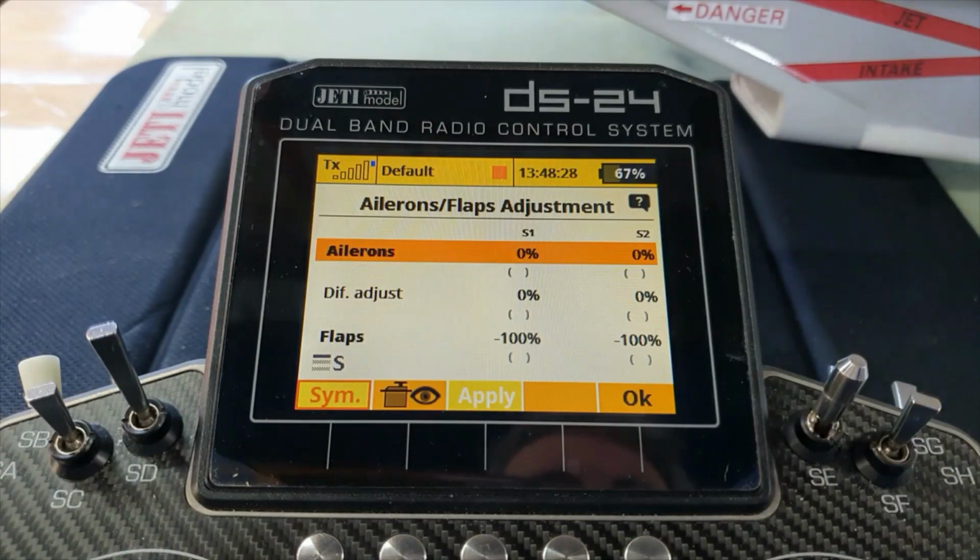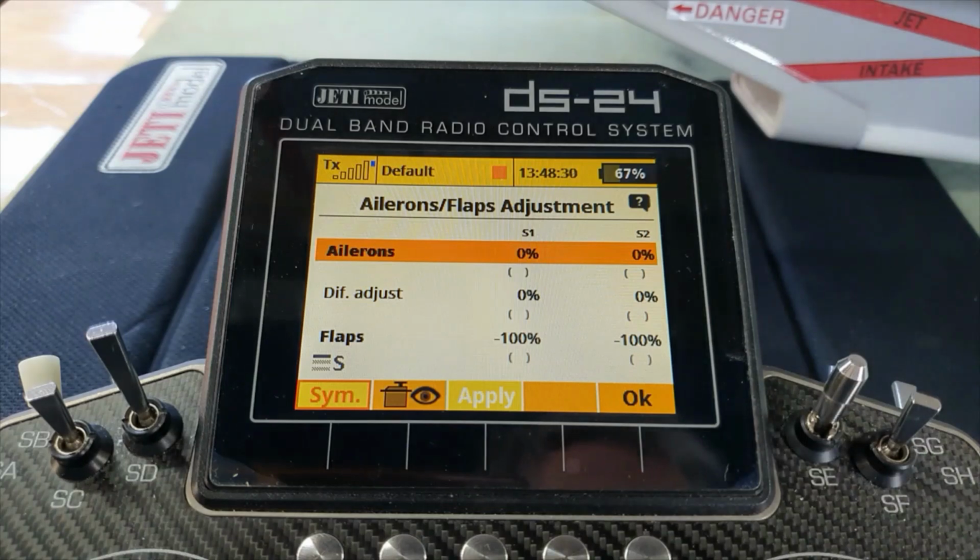Okay, so let's switch it on. Let's have a look at everything working, and we can also then, seeing the model, set up values in the aileron flaps adjustment here in the butterfly menu. So we're going to transfer over to the other camera now so we can see this actually in action.